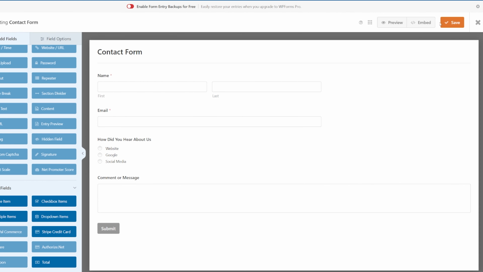So this is our contact form. It's saved, and we're going to come across to the embed section just here.